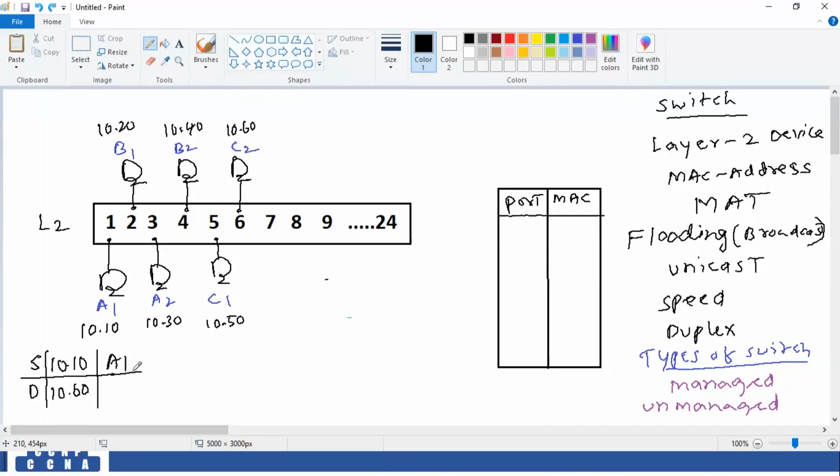C2. How can we say the destination device MAC address is C2? By seeing the diagram, you're telling, right? But how does a device really know the destination device MAC address? We know the IP address. I want to reach 10.60, but I don't know the destination device MAC address. Agree?